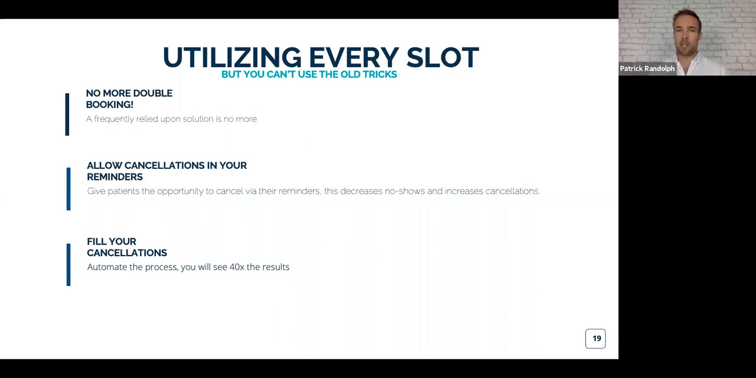So if you automate the process, we've done analysis between kind of your manual waitlist product and an automated product, QDoctor. For the same group, they saw 40 times more filled appointments. So that's what we're talking about with hulking out.